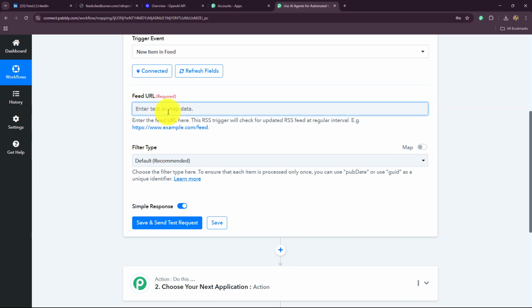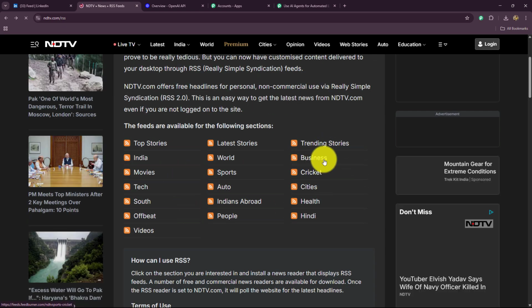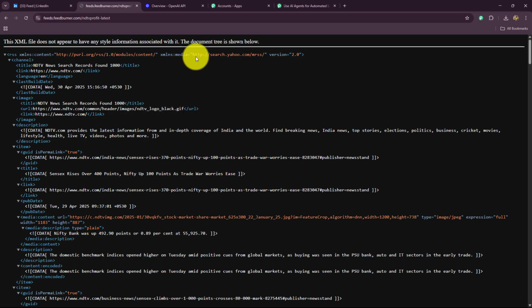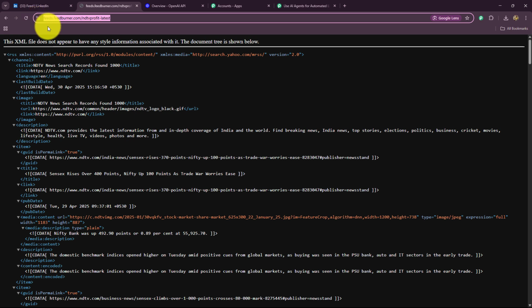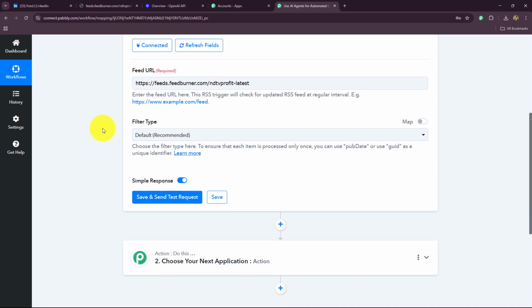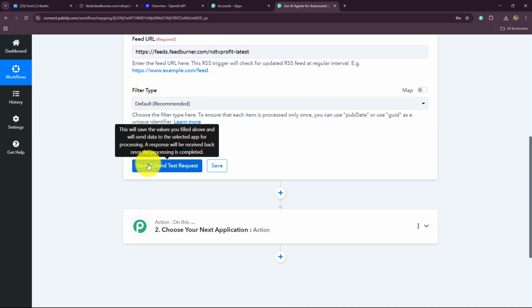So you can select any of the feeds. For example, here to collect the business news, I am using the NDTV RSS feed. So here I am going to simply go towards the business section and copy this RSS feed URL from here, and I will go back and paste it over here like this. Now here we have to select the filter. So I'm going to select default filter over here, and I'm going to click on save and send test request button.